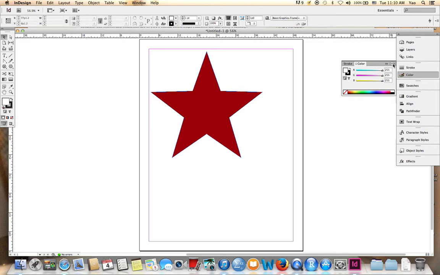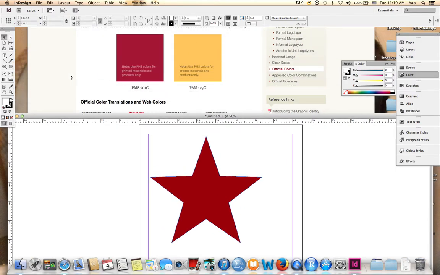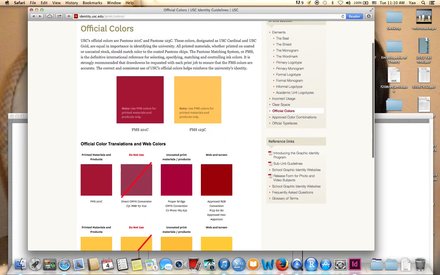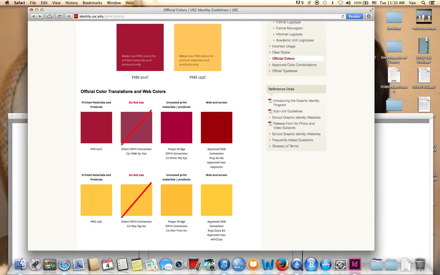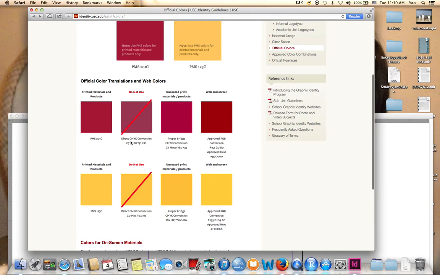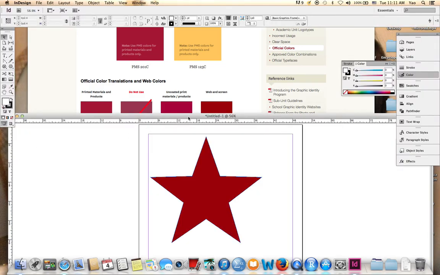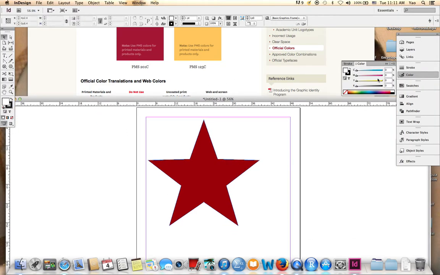In the color panel, you can also create a CMYK color. So if you go back to the USC color identification, you will see their identification of CMYK. This is not what you need to use. Use C equals 7, M 100. Let's go back. Before we create that color, let's talk a little bit more about CMYK color.